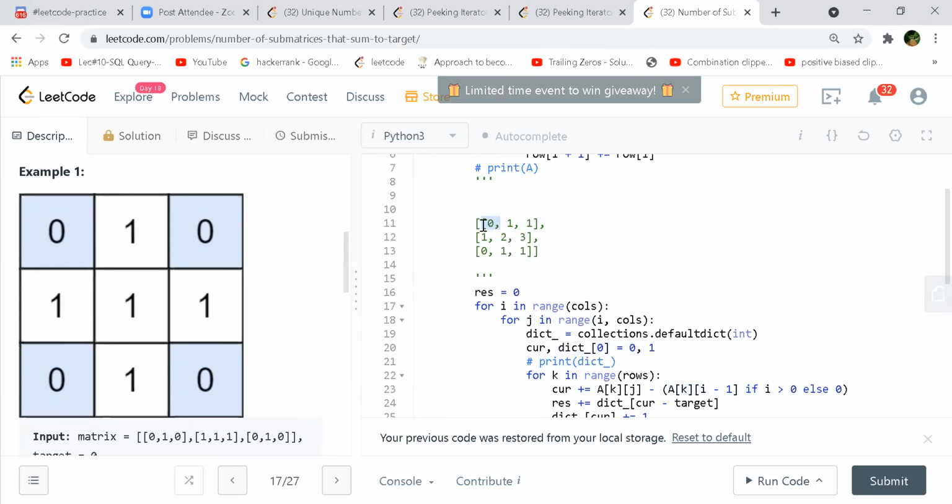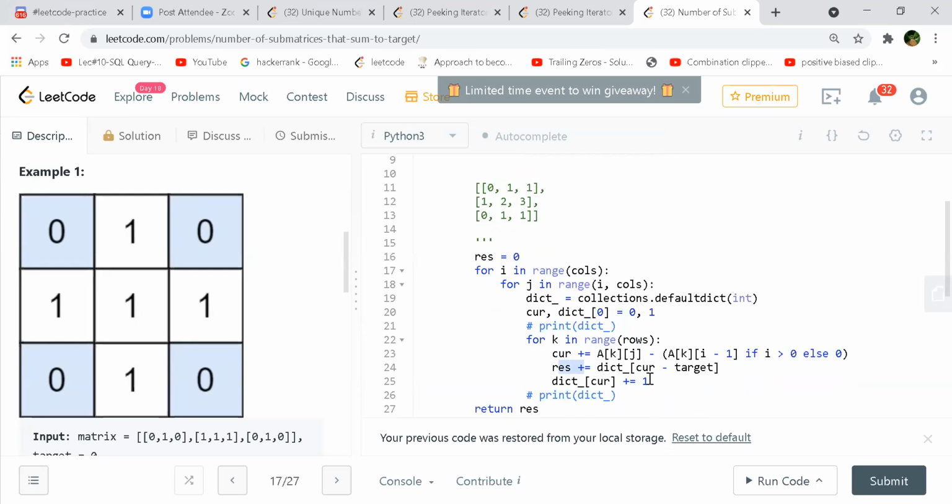If you are at this row, you can't do i-1, so for that you take the value directly as 0. Whatever prefix sum you have obtained till now, you do 1 minus 0 and add it to your current result, and check whether current minus target is already present in your dict or not. If it is present, you directly take the value from there. If it's not present, then the first time it occurs, you increase the frequency of that current by 1. Now let's go through the simulation.